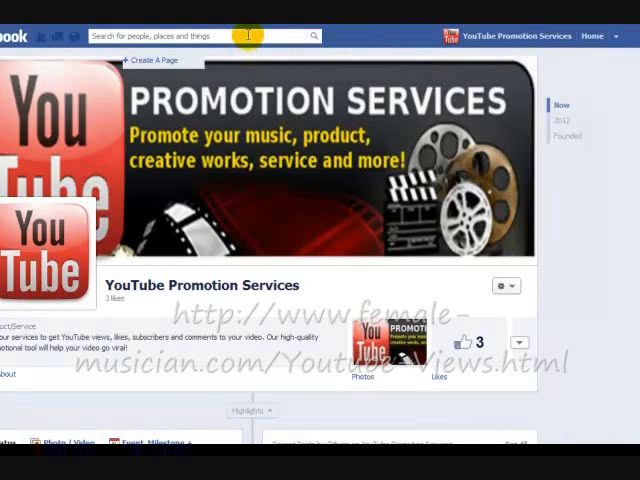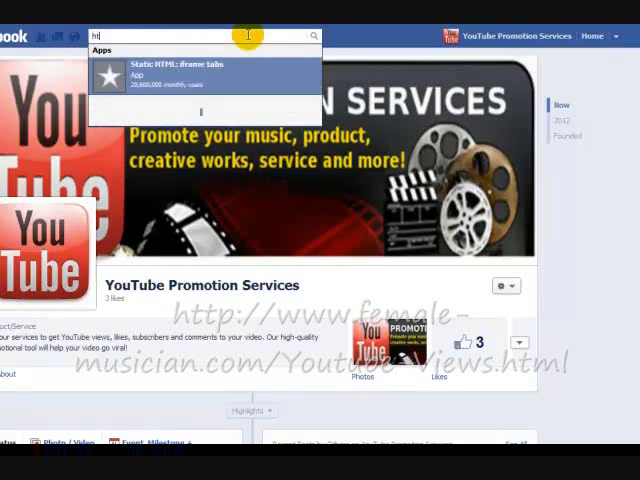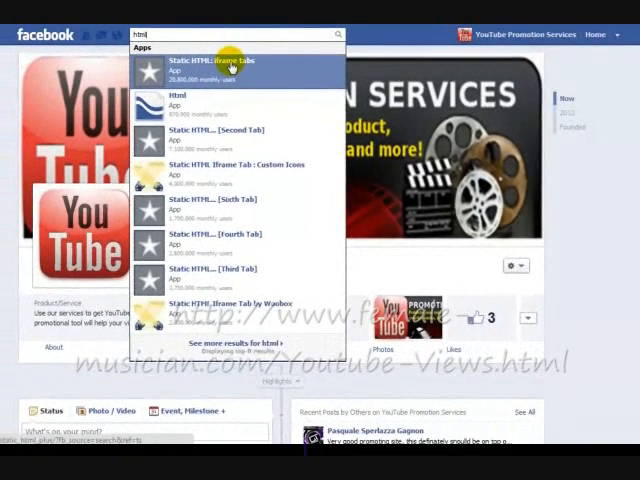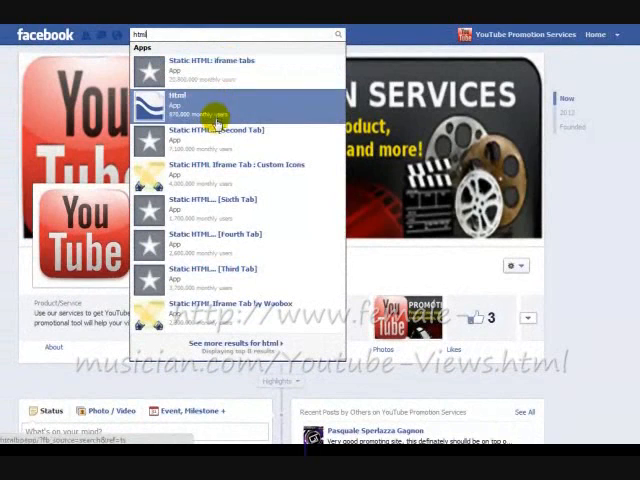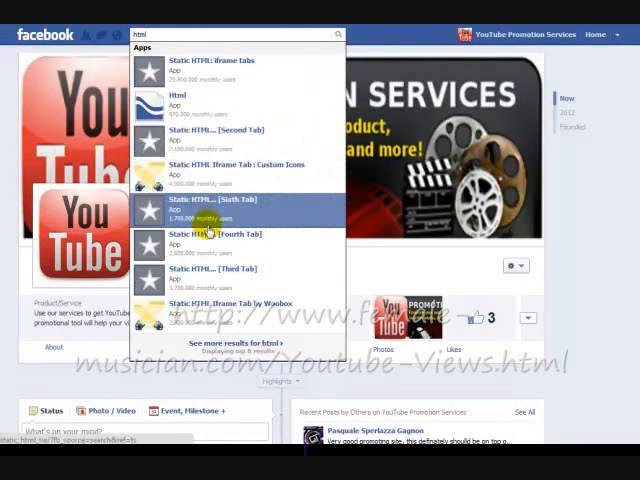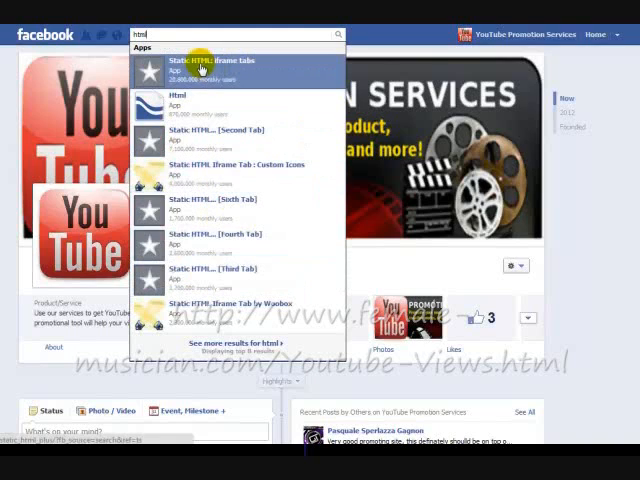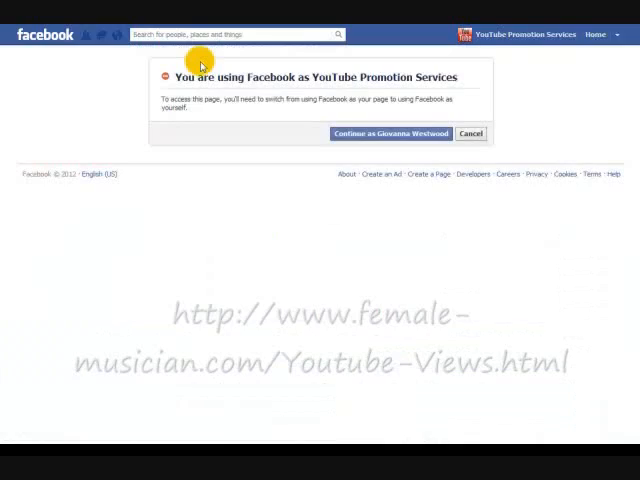What you do is, first of all, the applications are now not really as easy to find as they used to be. So I wanted HTML, so I ended up putting in, I believe, HTML. And what it did was it brought me up static HTML iframe tabs. And you can see that there's iframe tabs, there's a second tab, there's a sixth tab, a fourth tab here, there's a third tab. What I did was I went right to this first tab, and I click here.